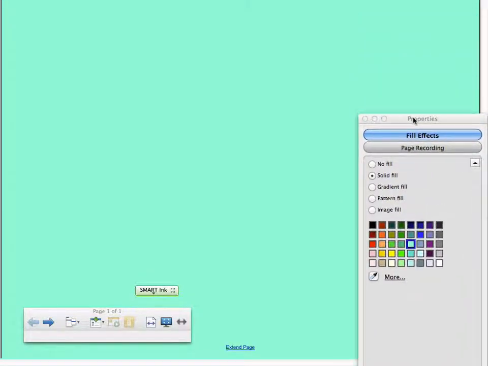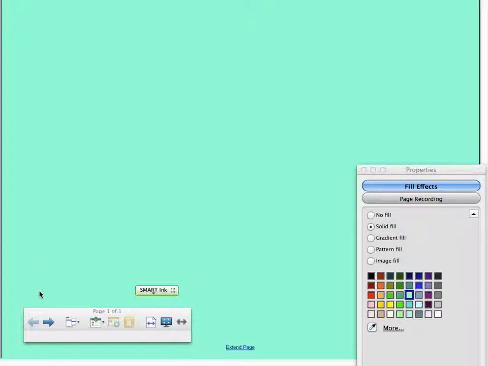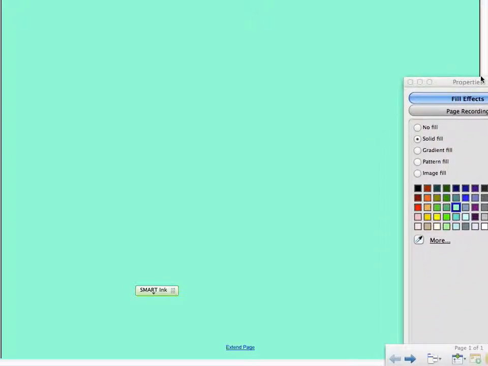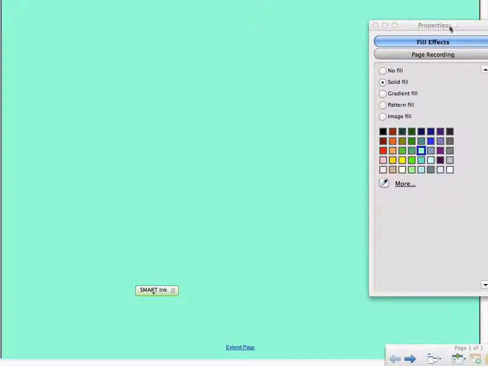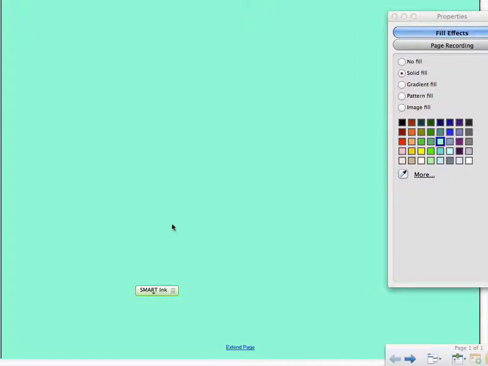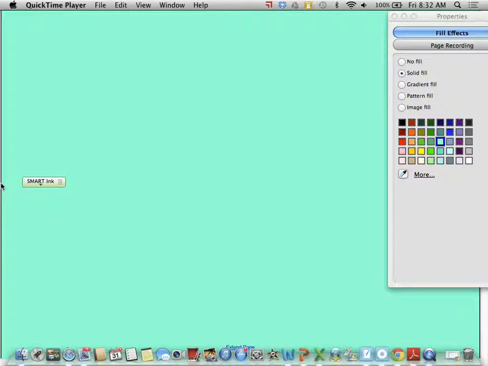Okay, now here's the fun part. We are going to draw the nitrogen cycle. Now notice on the screen there is a color palette, so we can use whatever colors we need to use.